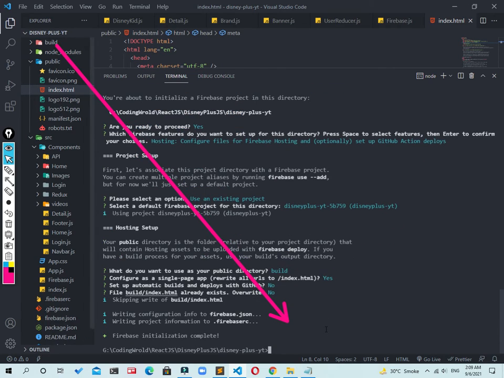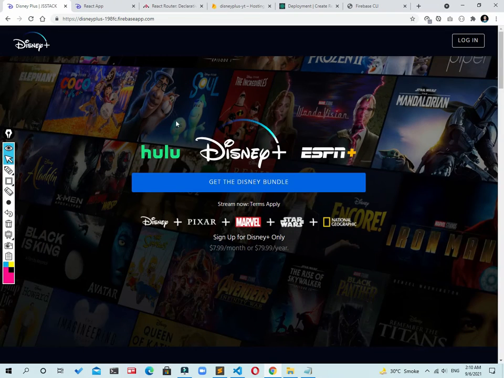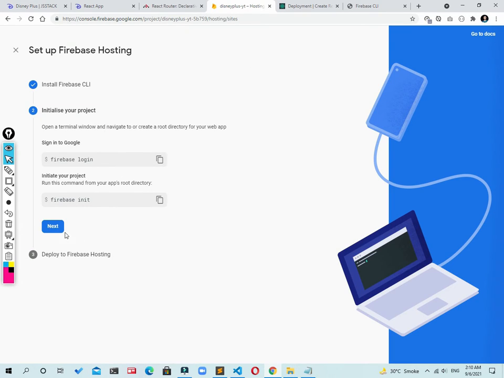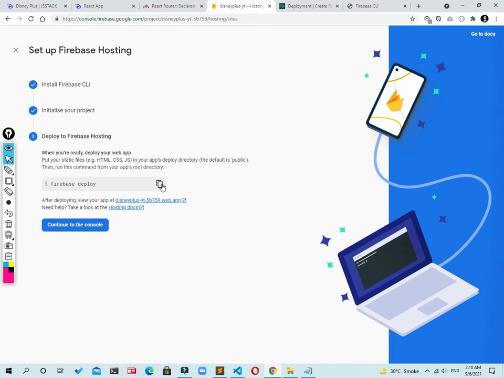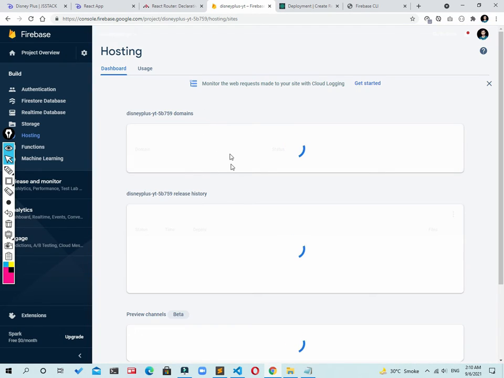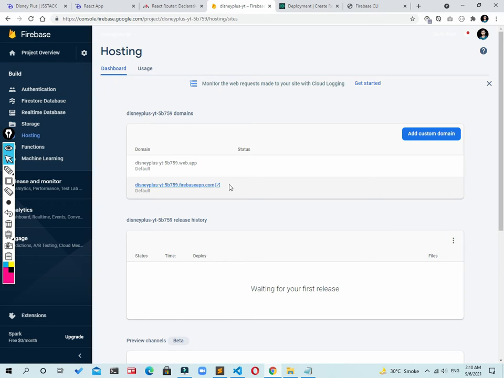Firebase initialization in our project is complete. Look at that, we have almost all those files. Okay, clear out. Now go back into Firebase, click next. Firebase deploy. Okay, continue to console. This console takes up to some minutes to set up, waiting for your first release. Okay, look at that, it is waiting.